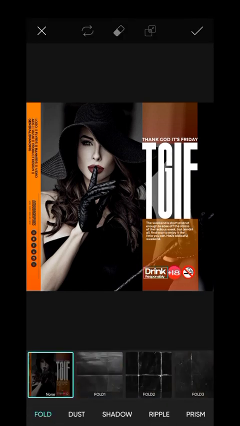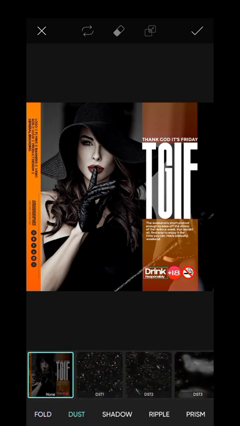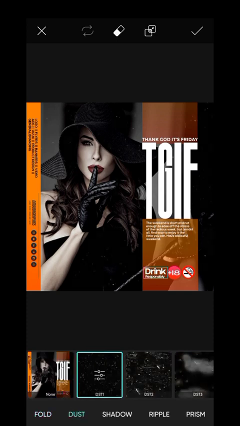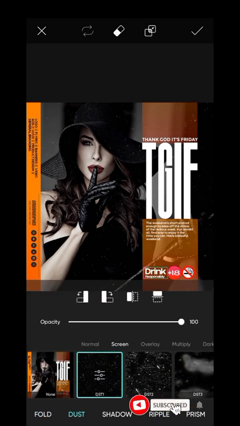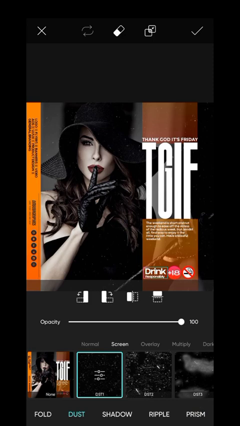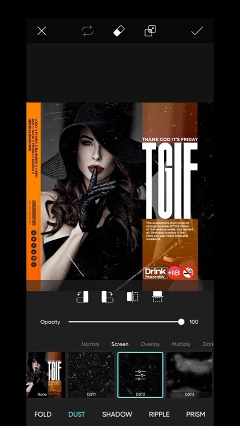You can see in this your dust, you can add dust to it. You can see the dust. You can reduce the opacity or increase it. The overlay mode, just leave it as screen mode. So you can add different types of dust to it.